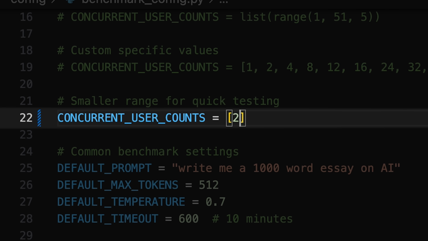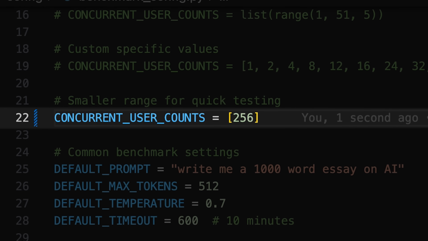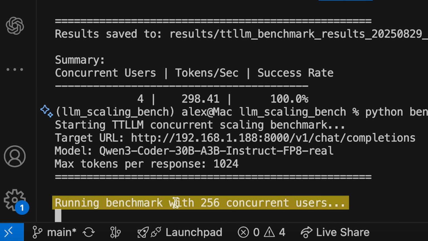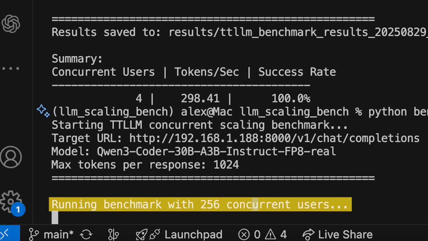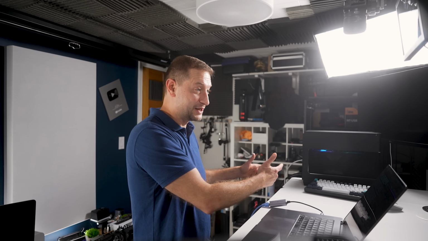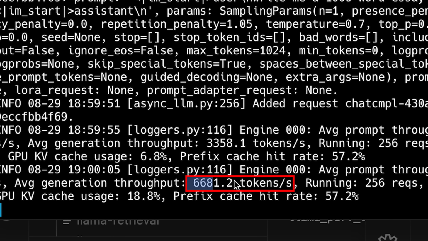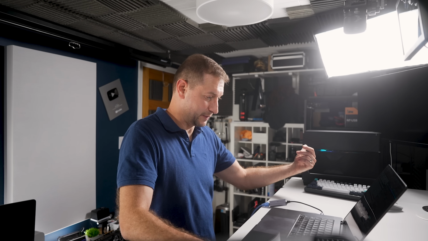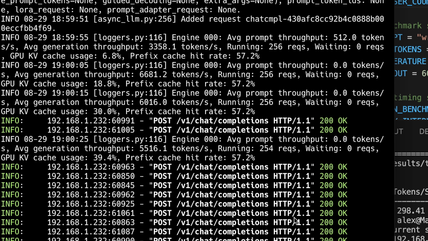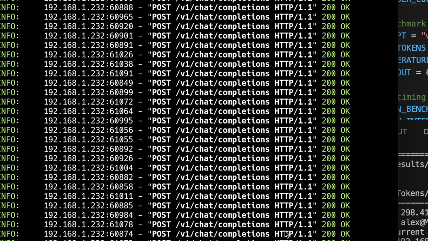We've been up to 4 so far. Let's go to 256 concurrent users. Yeah, I'm not even joking. Look at that. Running benchmark with 256 concurrent users. It's sending 256 requests all at the same time to that GPU, waiting for the response. Let's see what happens here. Look at that. The throughput is 6,000 tokens per second. This is what's happening on that Linux box right here, by the way. And now we've started responding. Look at that. They're all going in.